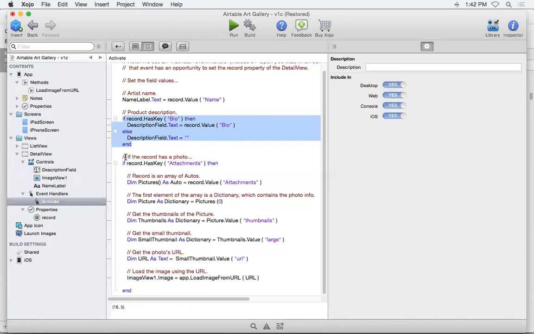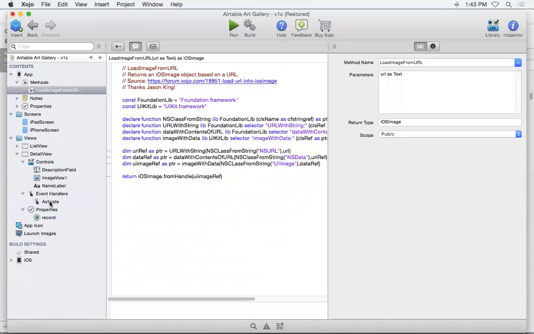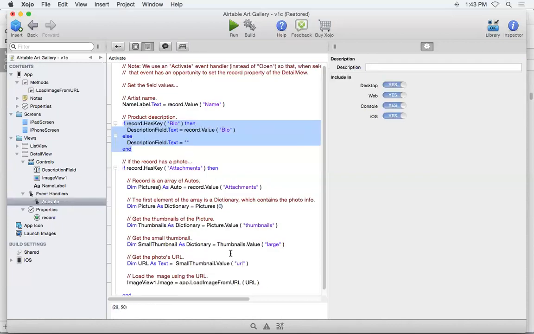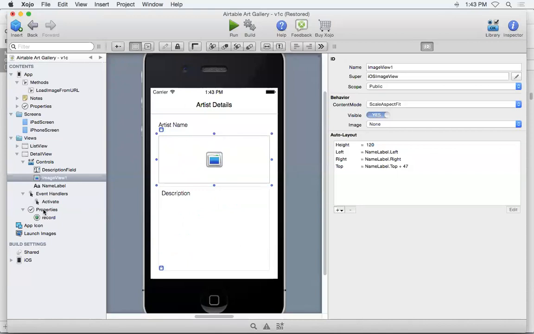For the photo, what's kind of interesting about this is that I'm using that app level method that I mentioned earlier, that one up here, so that when the detail view loads, I grab the URL from the information that came back from the API. I call the load image from URL method, and from that point on, it handles it. It will make a call for that image and then load it right into this image view. So that's how I'm handling the display of that graphic that comes back.